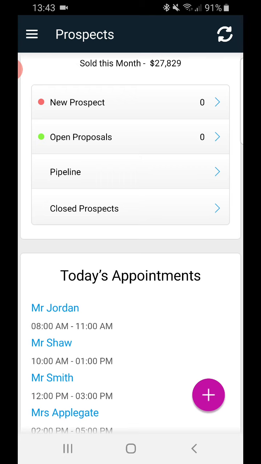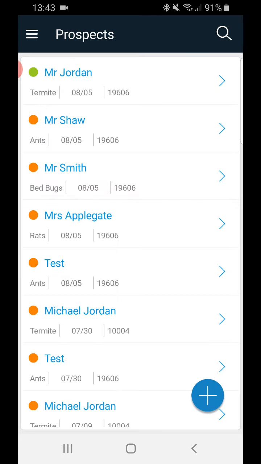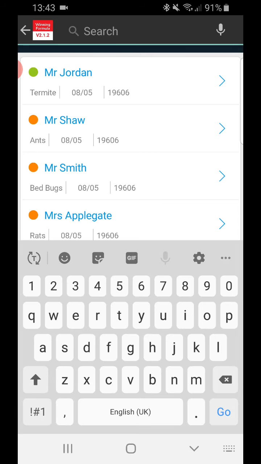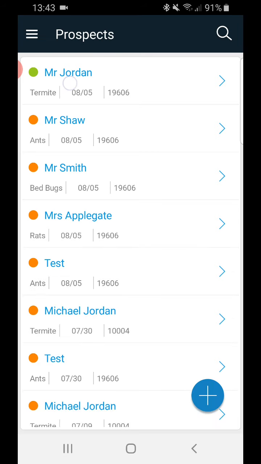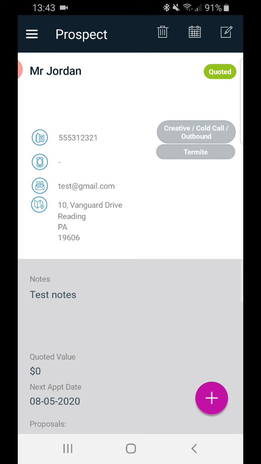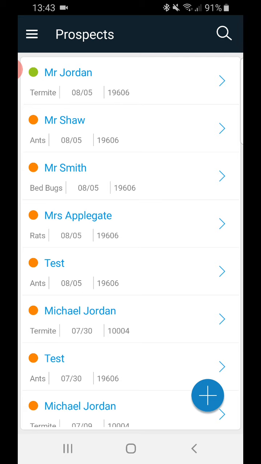So I can simply go into my pipeline, search in the top right hand side for that customer, and then I can click on the customer and I can see all the information that I might need before going there. And then I would follow the exact same process. I would go there, I would press the plus button and I would add my proposal and away you go.